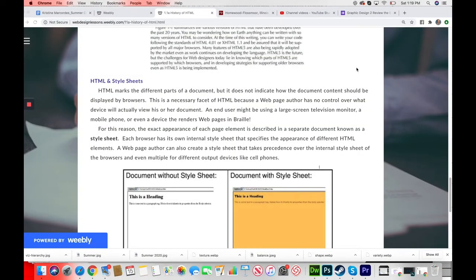HTML and style sheets. HTML marks the different parts of a document, but it does not indicate how the document content should be displayed by browsers. This is a necessary facet of HTML because a web page author has no control over what device will actually view his or her document. An end user might be using a large screen television monitor, a mobile phone, or even a device that renders a web page in Braille.